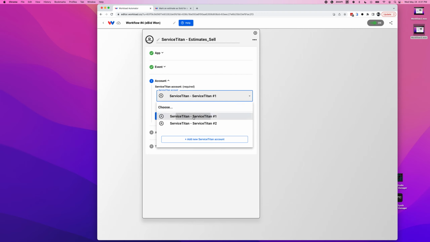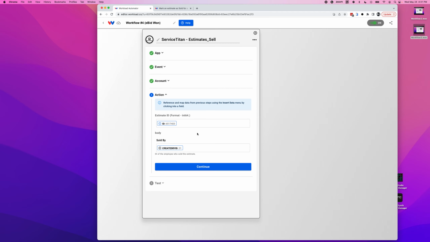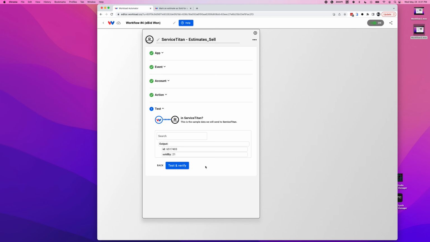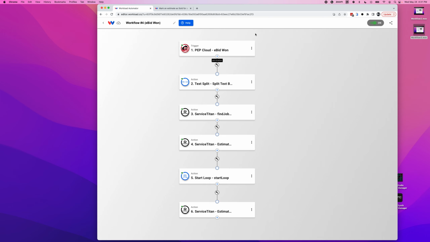So again, select your ServiceTitan account, hit continue, make sure these fields are mapped, nothing to really do here, hit continue, and then close this out, and make sure that your workflow is switched to on, to activated, and then that's it for marking estimates as won when an eBid is marked as accepted in PEP Cloud.